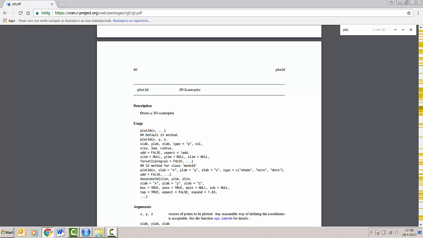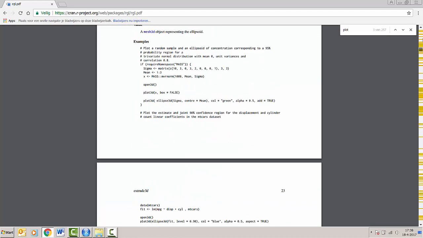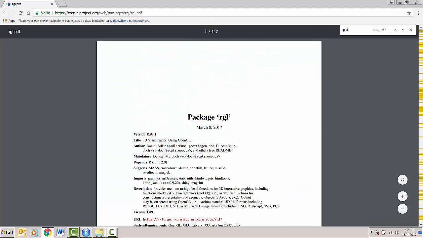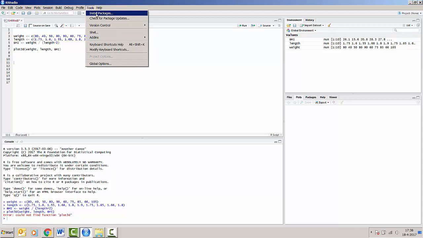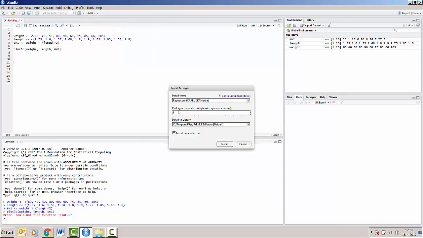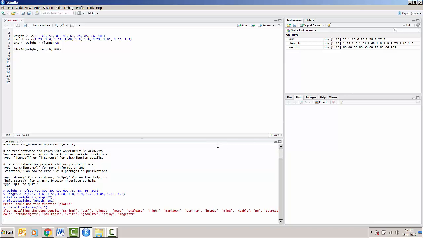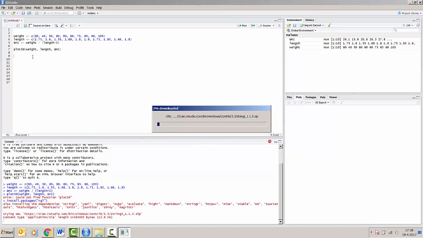So let's go back to our Google hit. We need to go all the way up, and we can see that the function is located in the package RGL. So in order for R to use this package, we should first install it. We can do so by going to Tools, Install Packages, and typing in the name of our package, which was RGL. Say install, and R is now going to install the package for us.